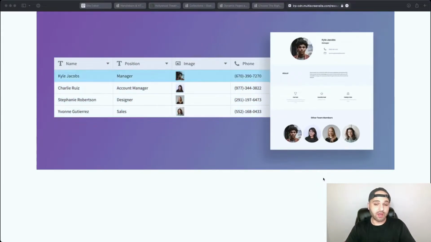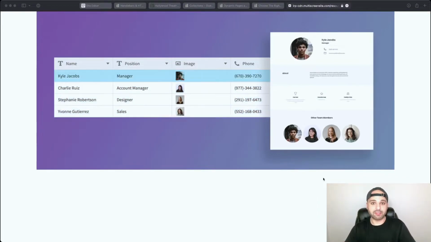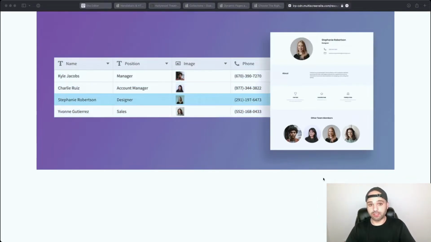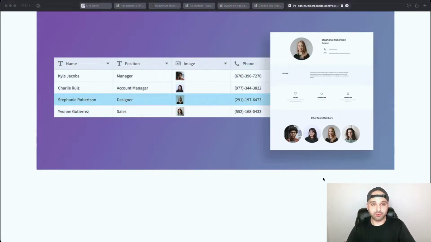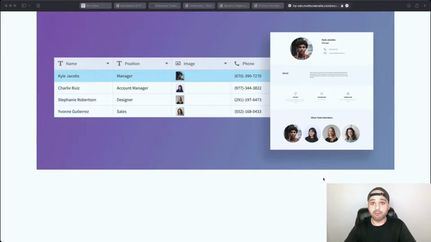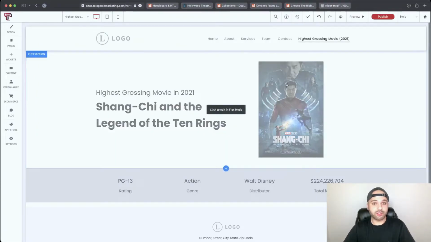So on the left, you have the collections of data, and then on the right, you have your one template, but based on which row you're looking at, each row corresponds with an entire page, basically. The page will dynamically swap with that data, but it has its own unique URL.